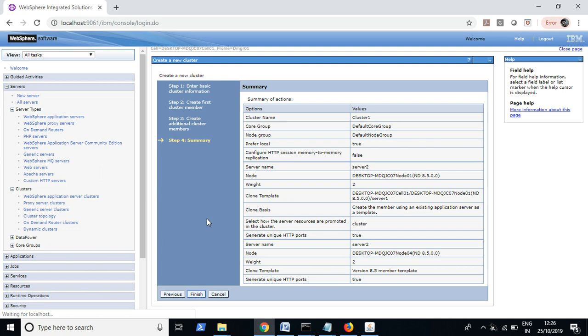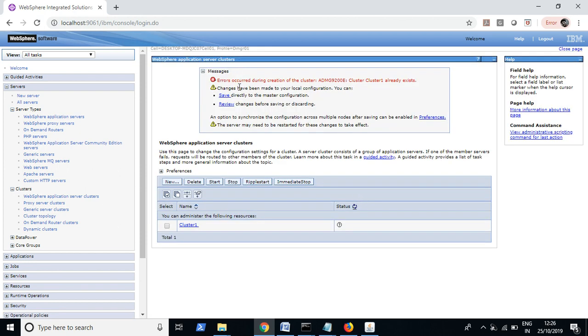Maybe my system got stuck. Let us wait and see. Okay, let the configuration take place. Maybe we got this error because I clicked twice on finish. That's fine. If you click on save, it will save the configuration files. It's always good to click on save so that the changes take place permanently. Fine, I have clicked on save.